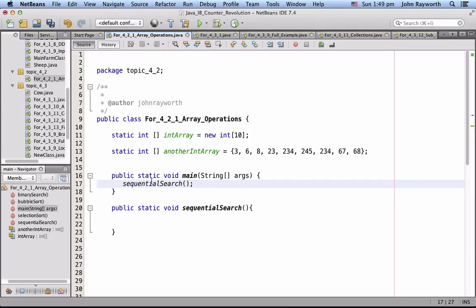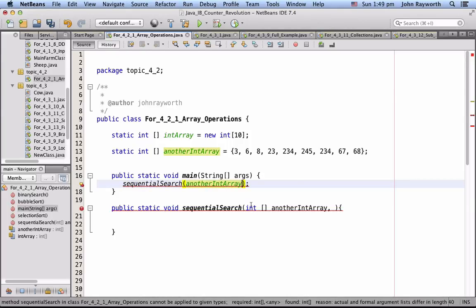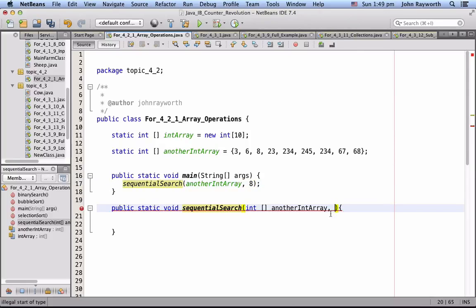So we're calling this from the main down to here. Will we need any parameters? Well, yes, we'll need the array to start with. So let's copy this. This is an int array called that. We're receiving it, sorry, and we're also sending it. And the other thing that we're going to need will be what we're searching for. So let's just send the number 8 to see if the number 8 is there. So as a parameter, we will need an int, we'll call it key. Key meaning the key thing that we're looking for.